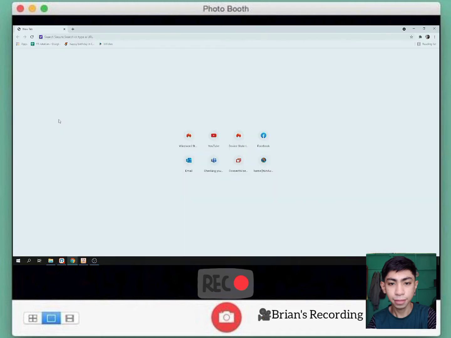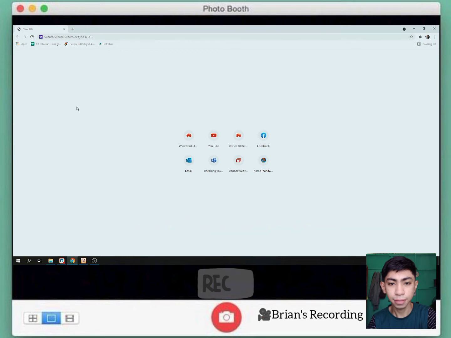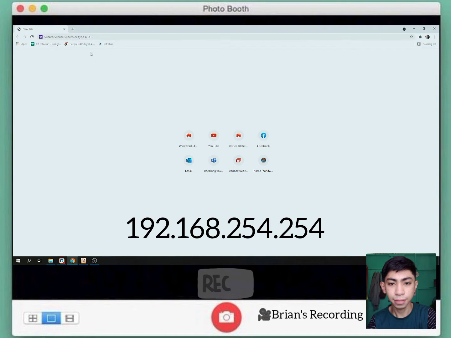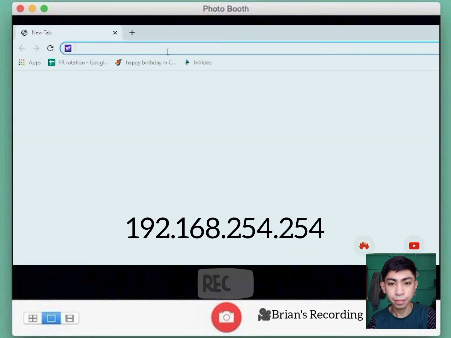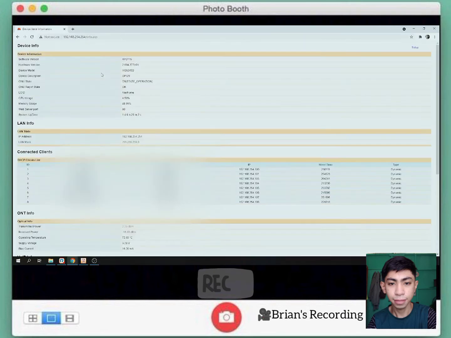So the first thing to do is you need to have admin access to your router. To access our router, let's open our internet browser, then enter this IP address, 192.168.254.254, and it will show you this web page with the router information such as the device model and those devices that are connected to the Wi-Fi with their MAC address and IP address.